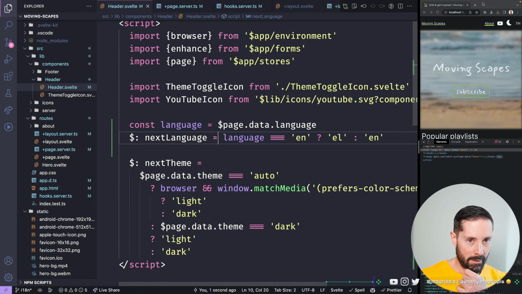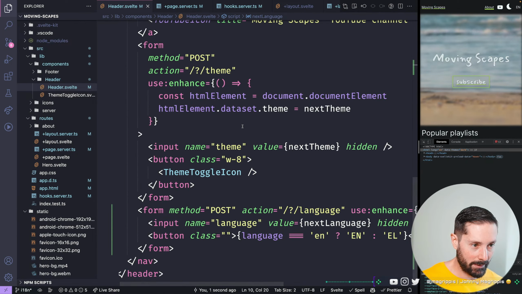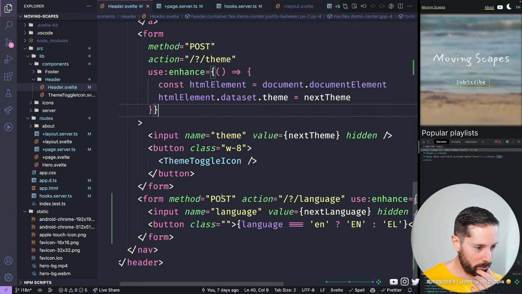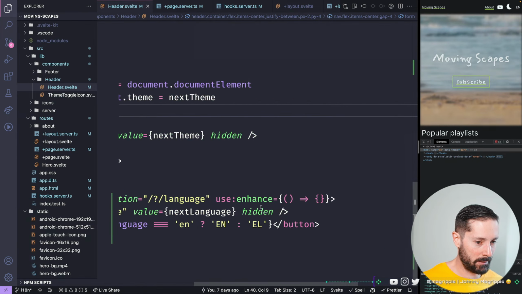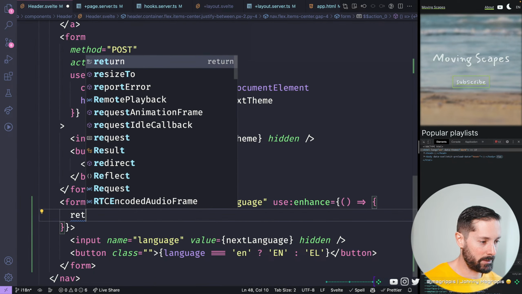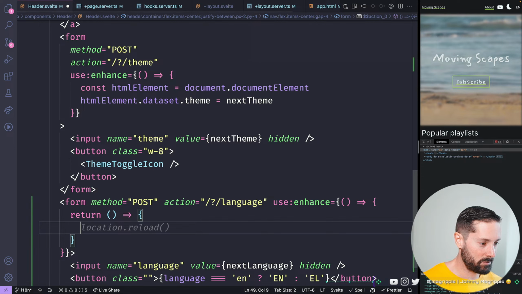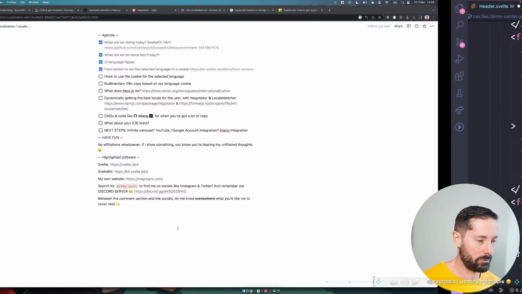So this thing sets the cookie, but it should do something else. Unlike the theme, we don't want to manually change the HTML element to change that attribute. What we want is a reload, I guess. So if I remember my enhance, SvelteKit enhance form thingy, you can return something that you want to happen after success. And I do think GitHub Copilot is correct here, saying that we want to do a location reload, but maybe SvelteKit does have a specific refresh or reload or whatever.